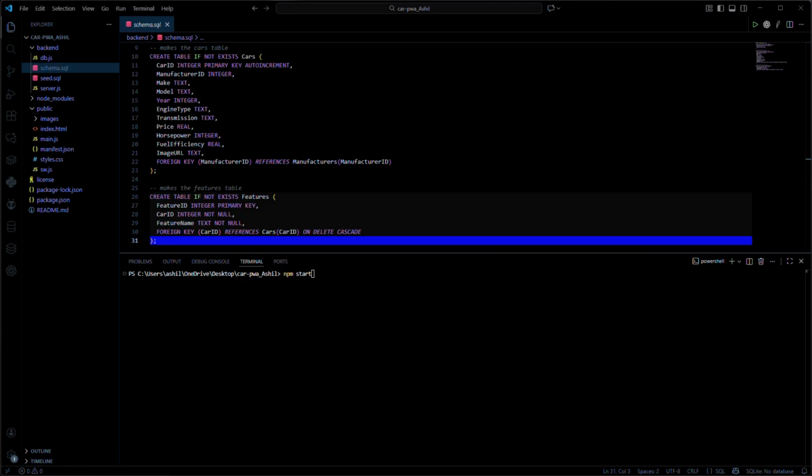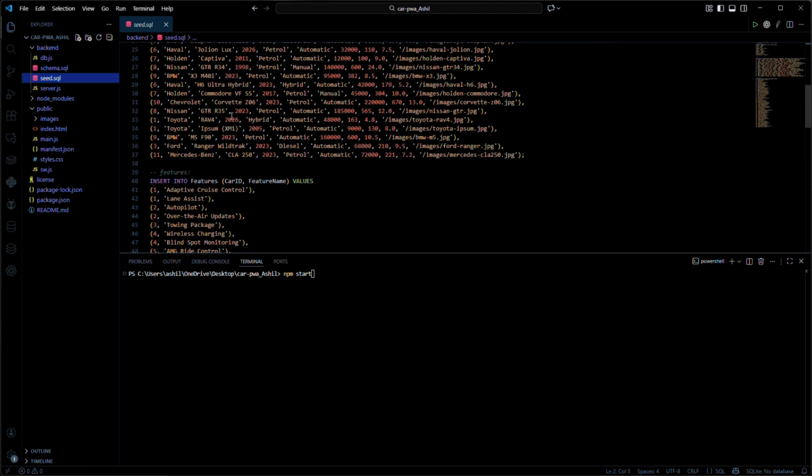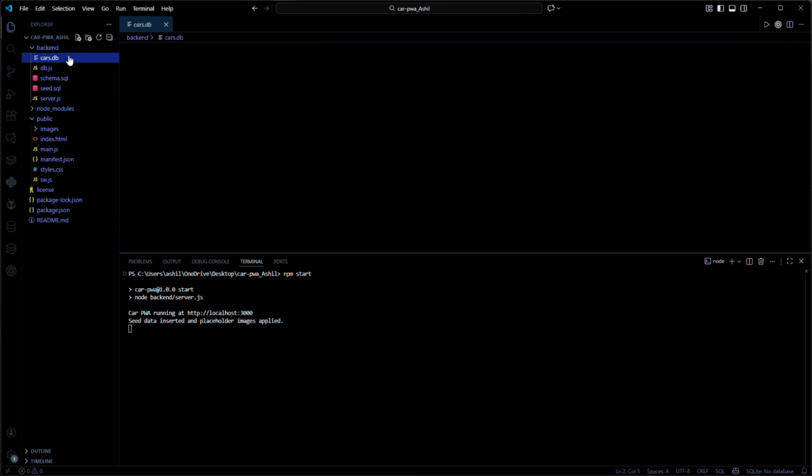When the app starts, it automatically checks for an instance of cars.db. If the file does not exist, the file which I have currently open right now creates it. In that file, it creates a table for cars, features, and also manufacturers, and all the information needed for this is stored in the seed.sql. We have the features, we have the cars, and also we have the manufacturers.